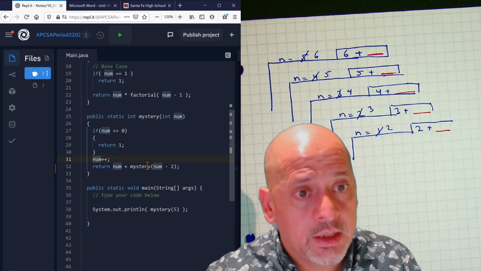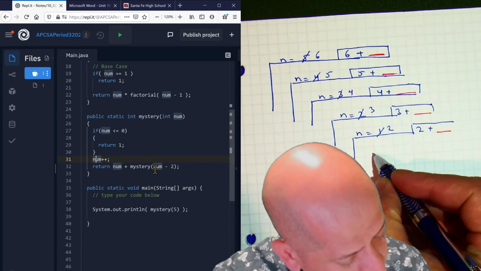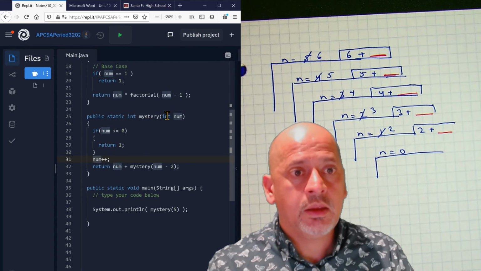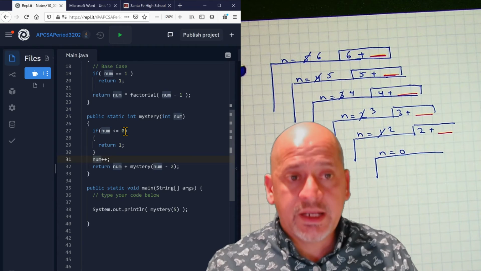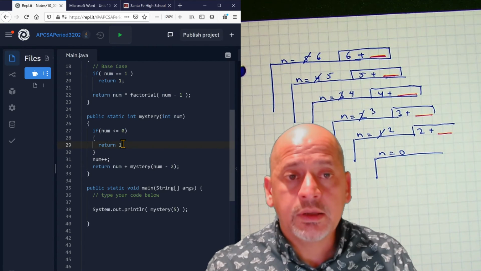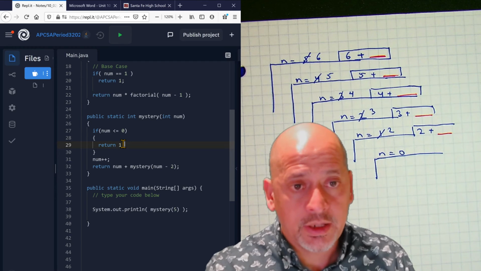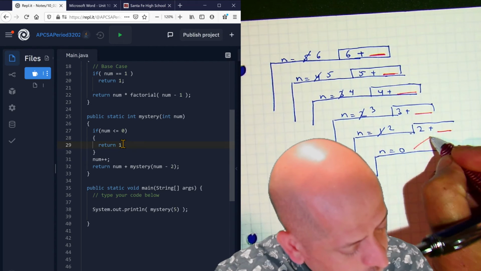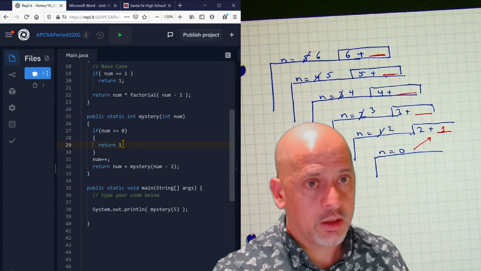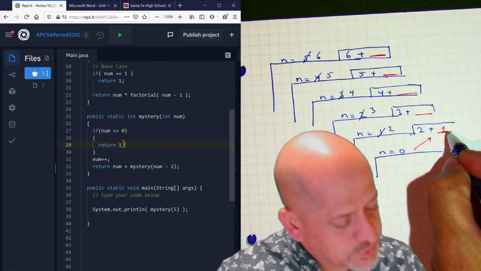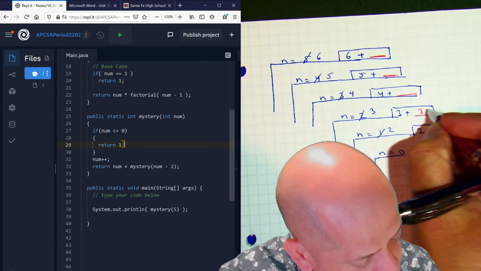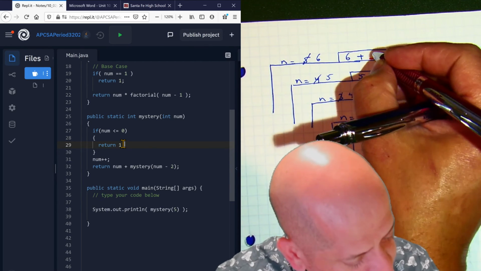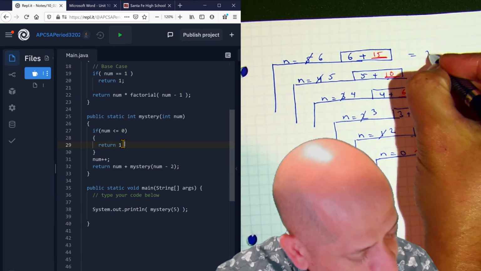Now it will be num minus 2, so now num will be 0. Is num less than or equal to 0? Well, it is equal to 0, so we're going to start coming back out of our recursion. We're going to return a 1. Not a 0, but a 1. Now, 2 plus 1 is 3. 3 plus 3 is 6. 4 plus 6 is 10. 5 plus 10 is 15. And that will give me 21.